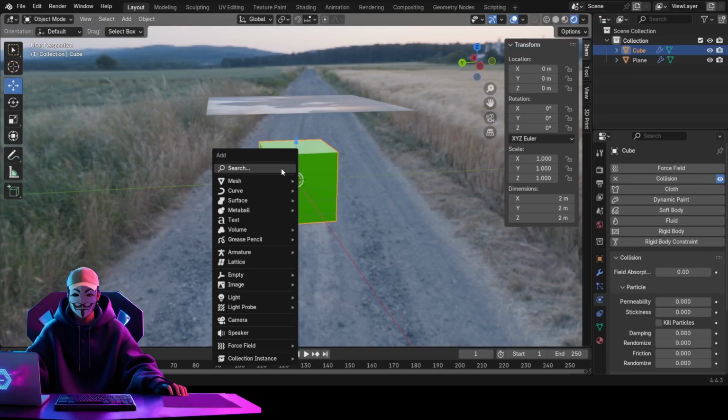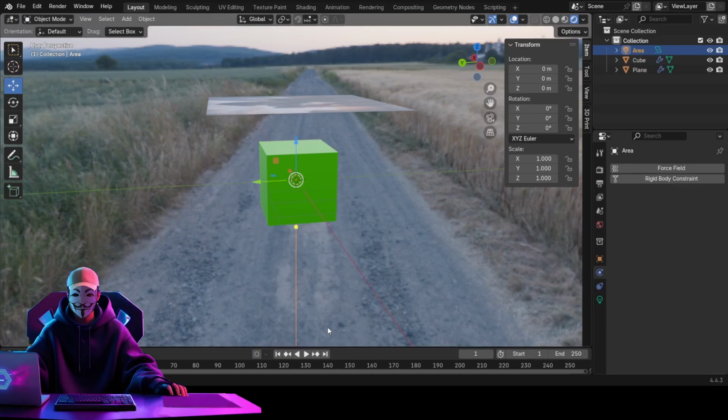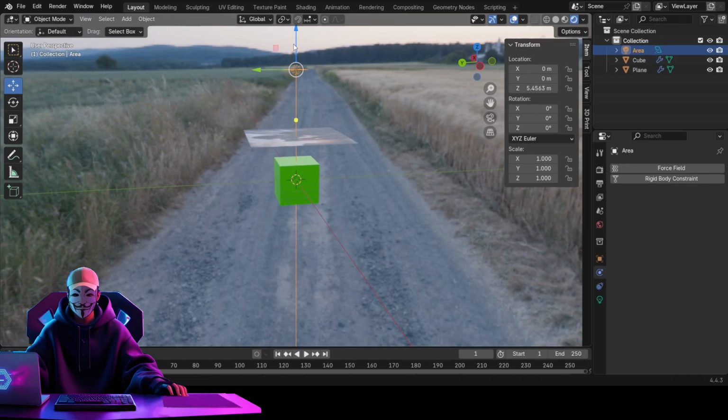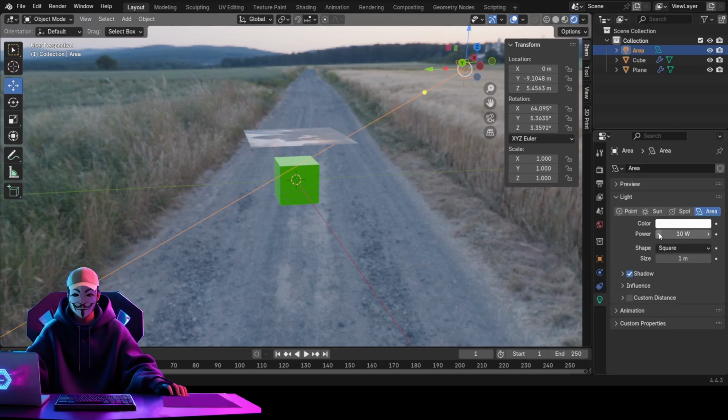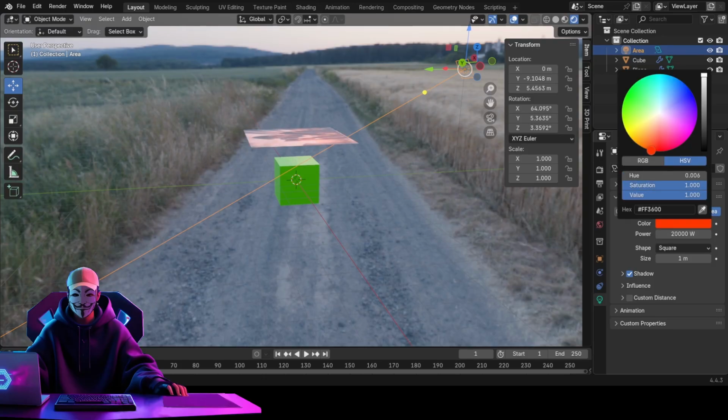Next up is the lighting. By Shift A we can import a light. We go with an area light. Just pull it out, aim it at our object, at our cube. On the light bulb we can change the brightness. I will go with 20,000. And we can change the color up here. I will go with a nice blue.